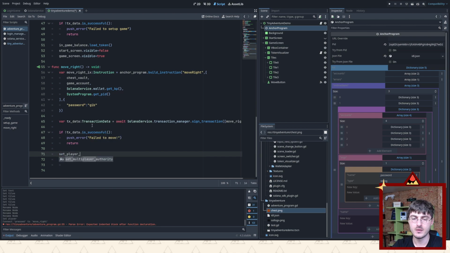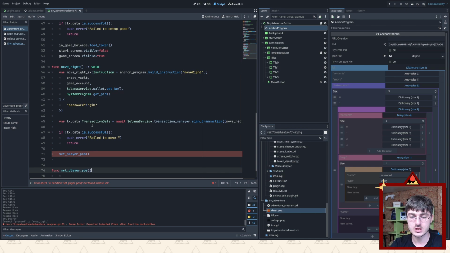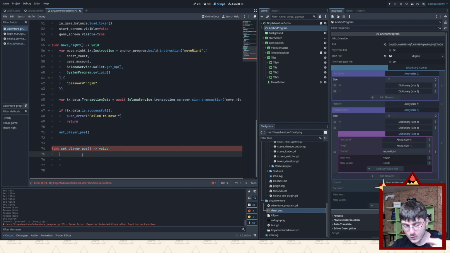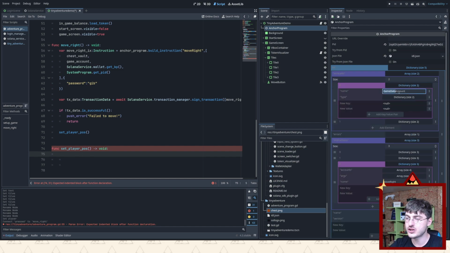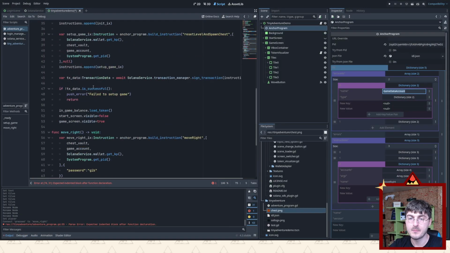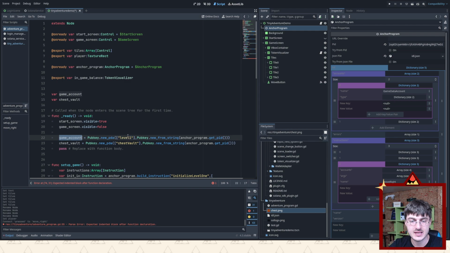Set player pos, and that's a function that we need to create. So one last function. So function set player pos void, and here we can actually fetch the information from this account. We need to know what is the current position of the player, and the account that we want to fetch is this one. We need to fetch game data account because if you remember, it holds player position. So if we successfully fetch this game data account, based on these seeds, see level 1, this game account, we will get information about this account.